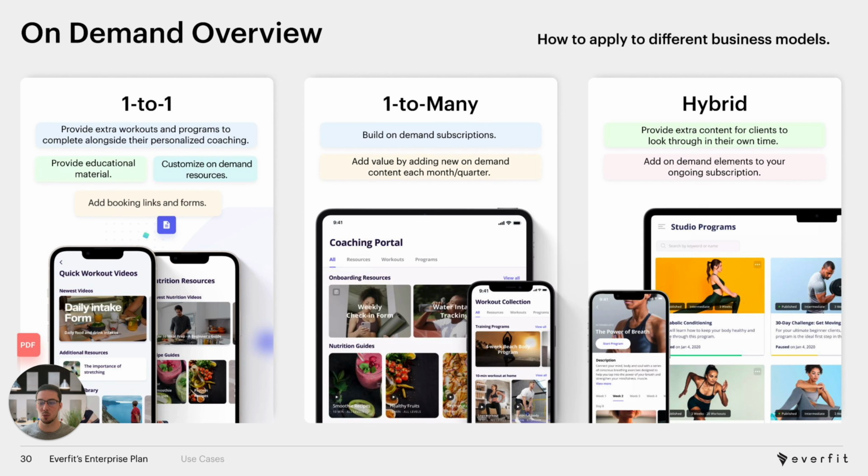You can provide extra workouts and programs that they can complete alongside their personalized coaching. A really common example is having something like a squat progression program that they can do in their own time alongside their one-on-one training. You can provide extra education for the one-on-one clients, so just providing that extra value through more educational material. You can also customize on-demand resources to that individual.